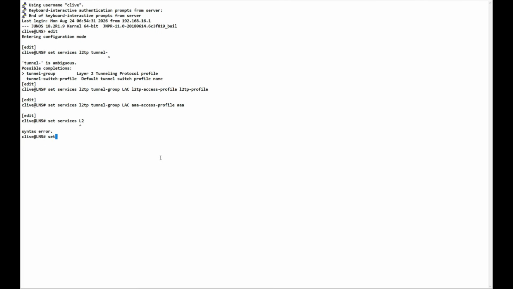So we're going to configure set services L2TP and our tunnel group, which is LAC. But this time we're going to put in there our local gateway address. This is the gateway that faces our LAC, in other words, the services interface. And what address did we put on there? We put on there 192.168.100.2, because we said .1 will be the LAC end. So we can enter that command.